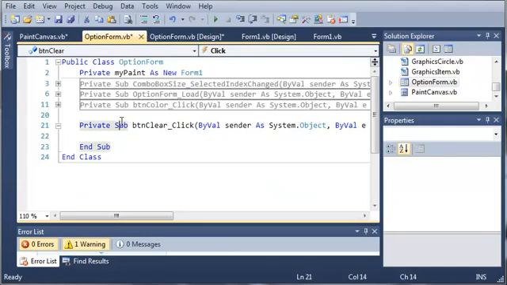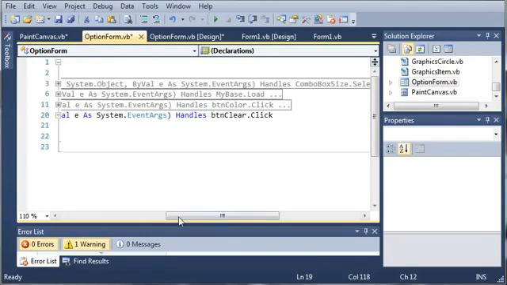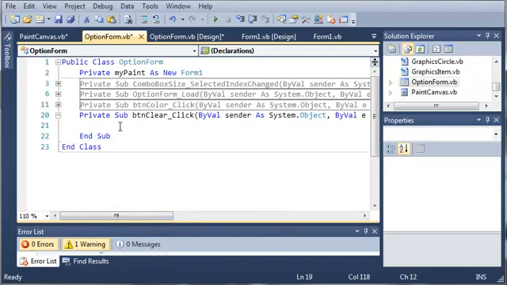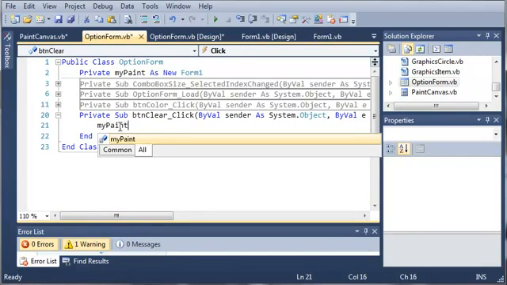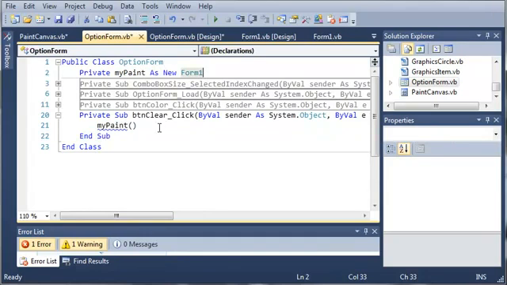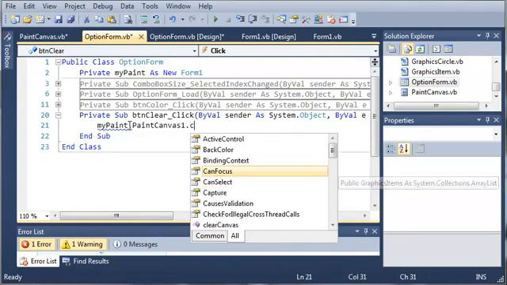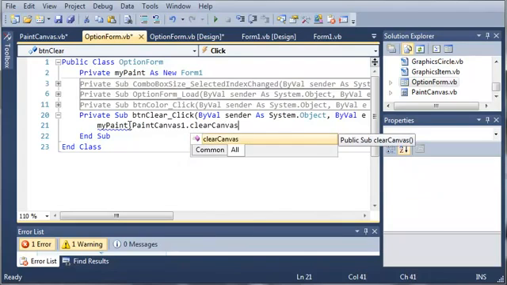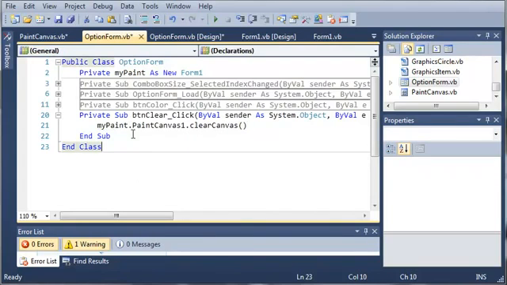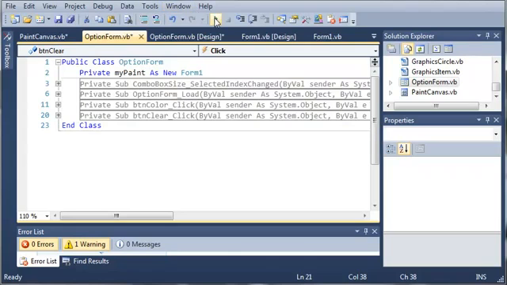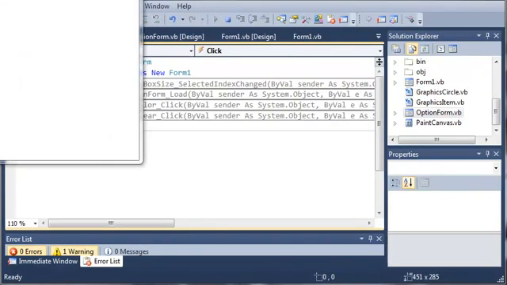Under the options form, whenever they click buttonClear, we want to access our myPaint form. myPaint is a type Form1 and it's an object. So we'll do myPaint.PaintCanvas1, which is an object of PaintCanvas that is inside of myPaint, and we want to call ClearCanvas. So we access our form, then the object of the control in our form, then the ClearCanvas method inside of that. We'll go ahead and run it.